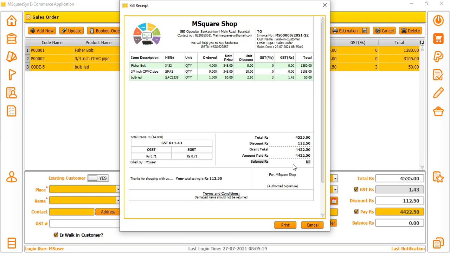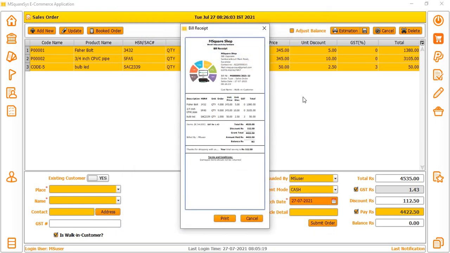Other than that, for a registered user you can maintain whatever balance you want to keep. And print it: once the A4 printer is connected, you can print it. Otherwise you can cancel.